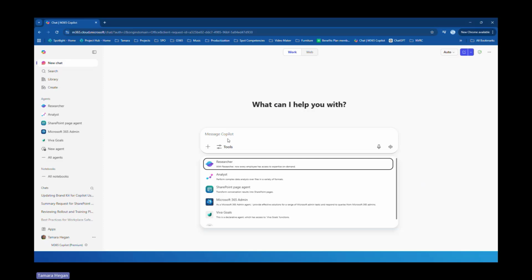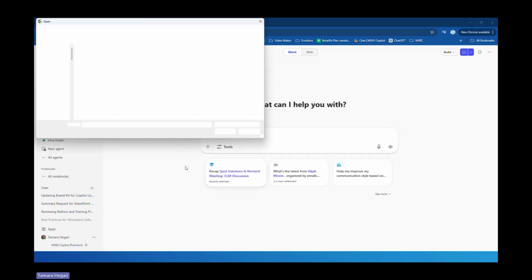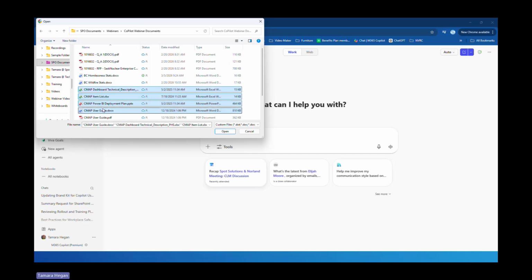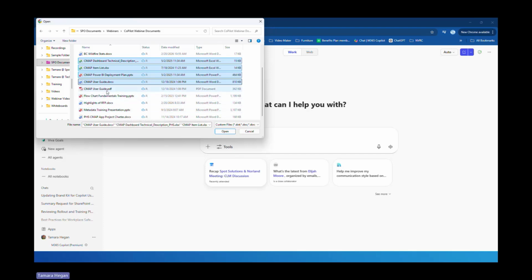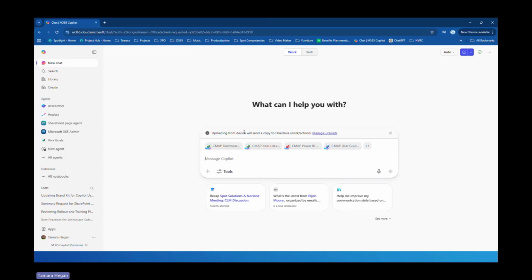Now, when I come up here to a new chat, I can add content to the chat. So if I want to ask questions about specific documents or other information, I can actually just select and say I want to pull some information. So in this case, I'm going to add a couple different documents. I'm going to open all of those files in here. So I've got all these files.